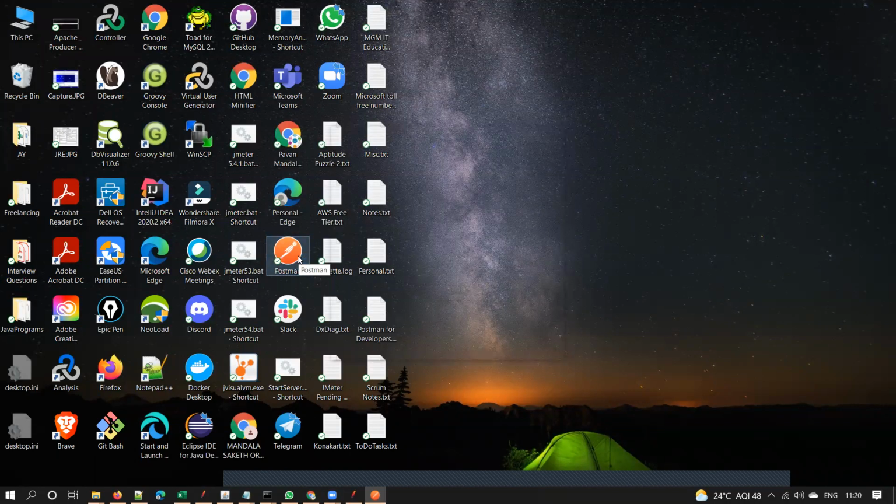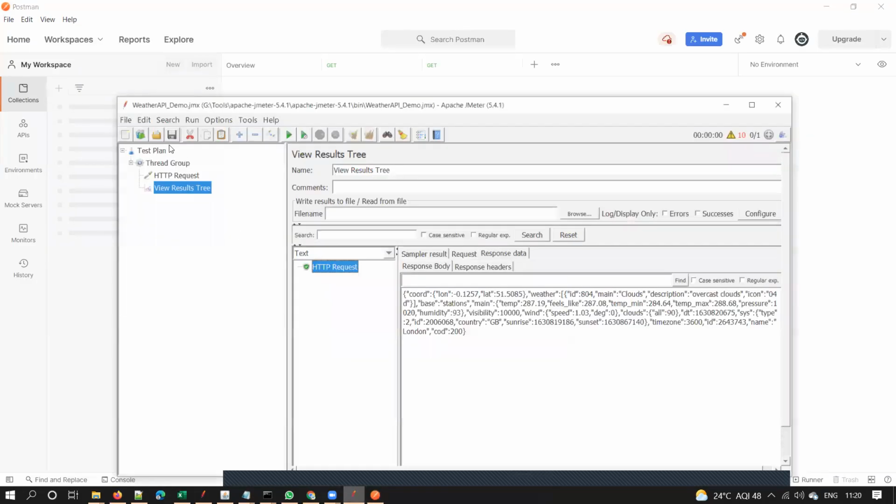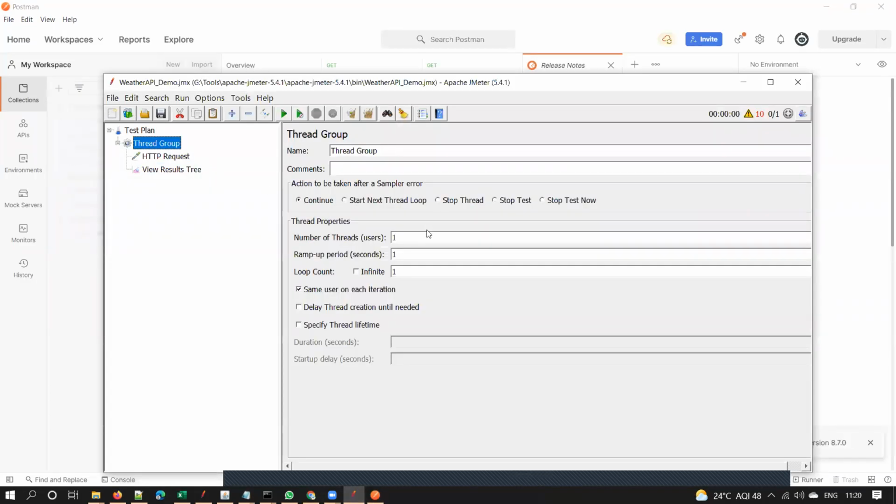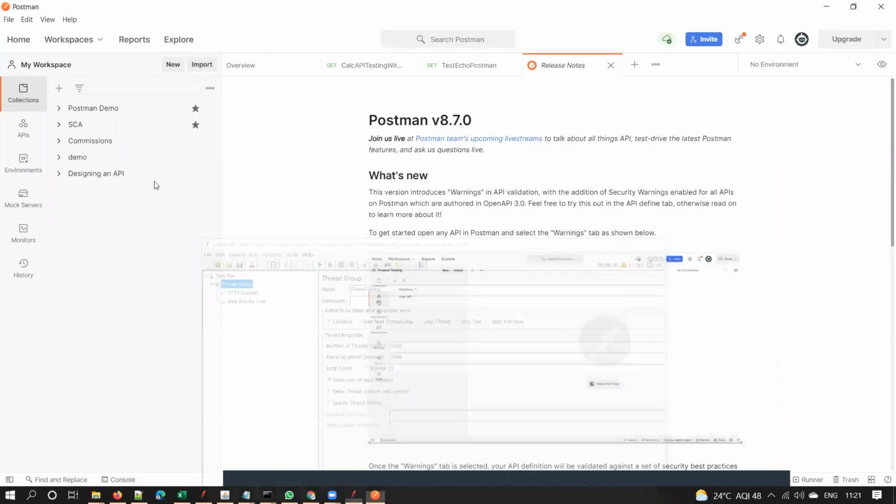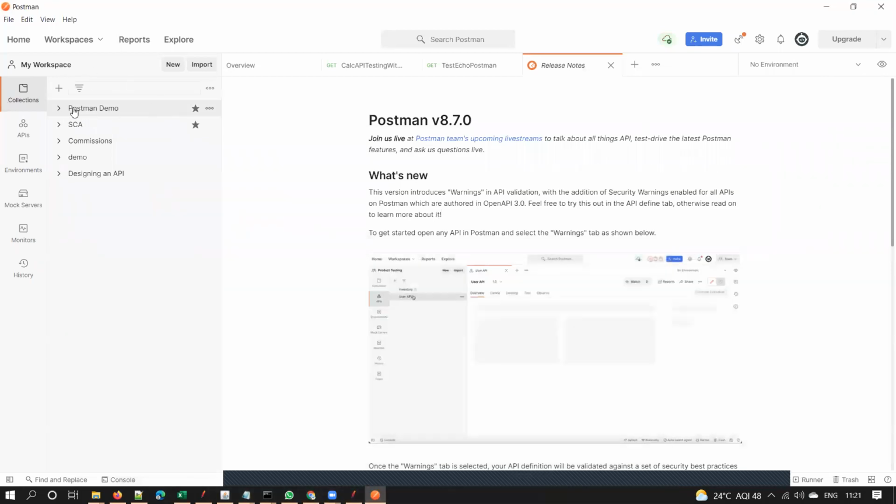To check the performance of that API, we have to add listeners, View Results Tree, graphs, and see. If you want to do performance testing, suppose you want to test this API with some 100 users or 1000 users, you simply give the number of threads as 1000, use some ramp up time, and you can run the test. So to do load testing or performance testing, we need some tool like JMeter or LoadRunner. Otherwise, if you want to test with a single user, you can use this Postman tool.